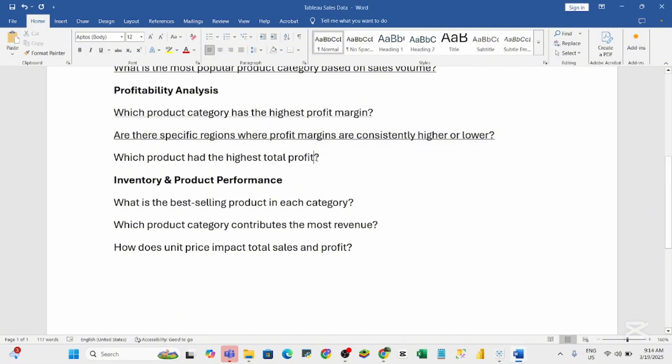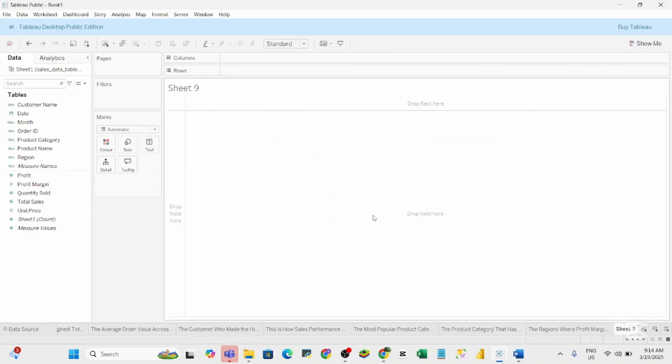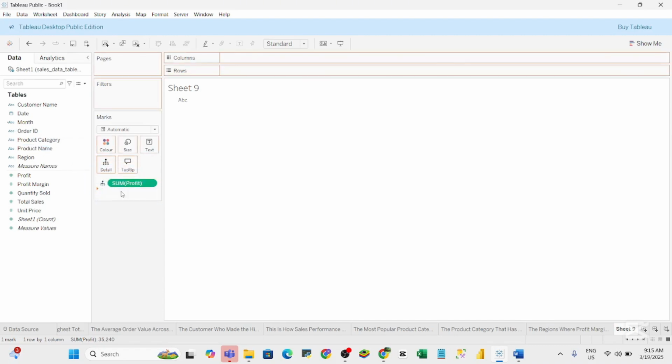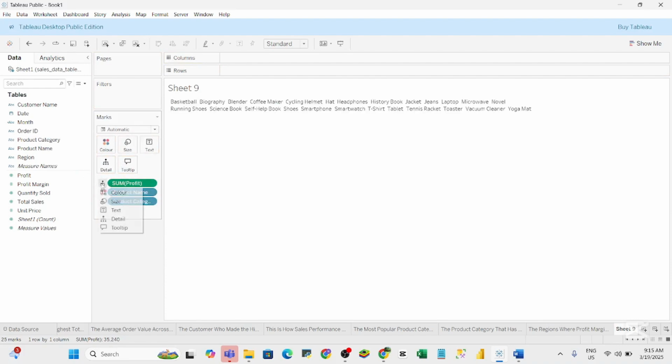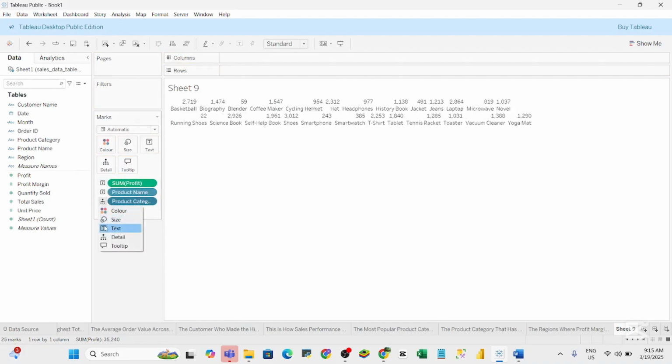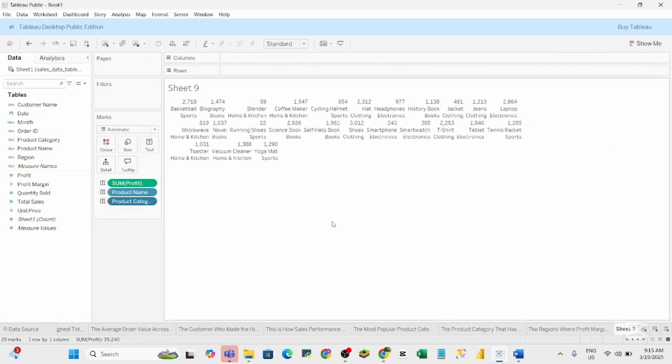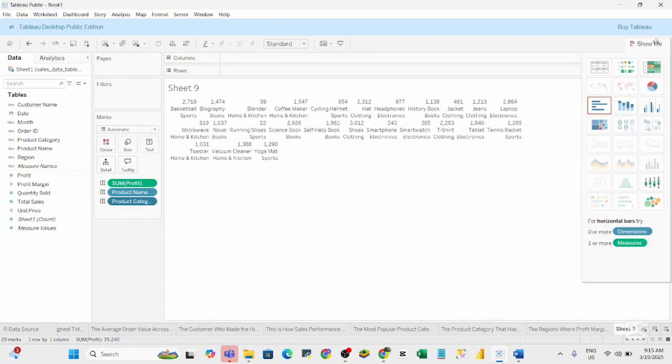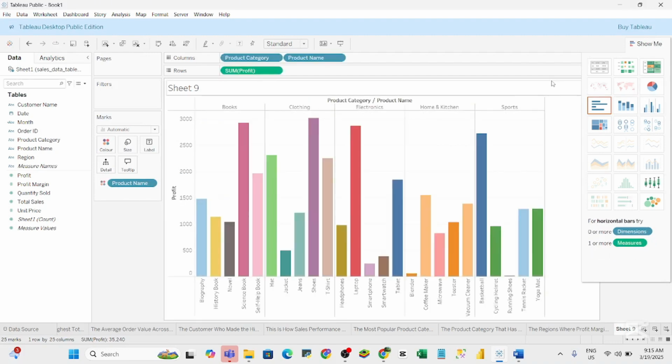Which product had the highest total profit? So I need total profit. Which product? So I need the product name or the product category. This one I want all of them to be in text. I want to see the values in text. Now, which product has the highest? I want to see which product and which category.